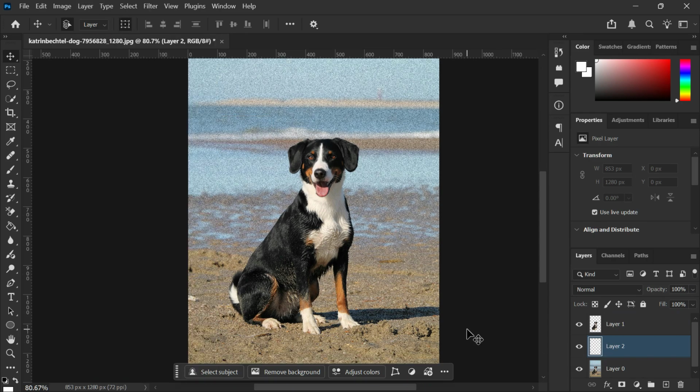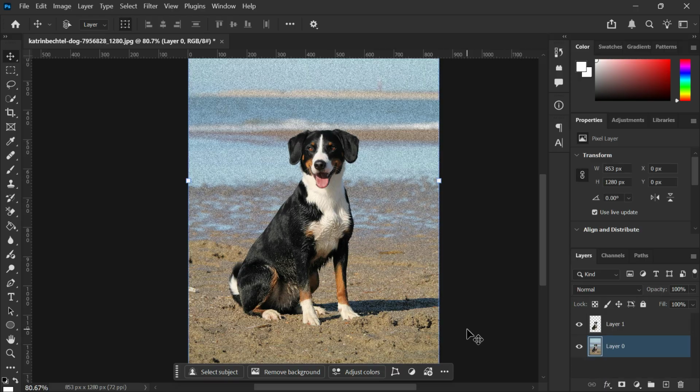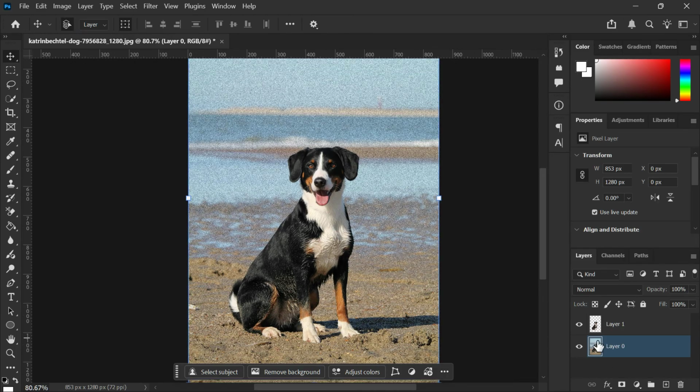Now here's the secret to making it look professional. Change the layer blend mode from normal to overlay or soft light. This blends the grain perfectly into your design without washing out your colors.